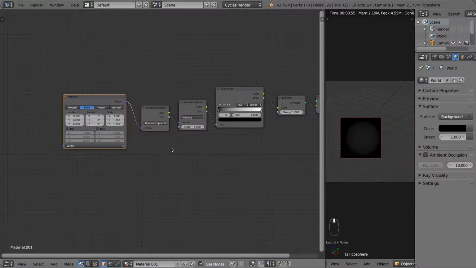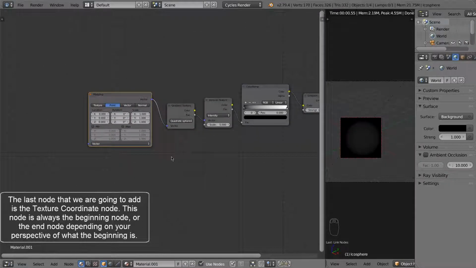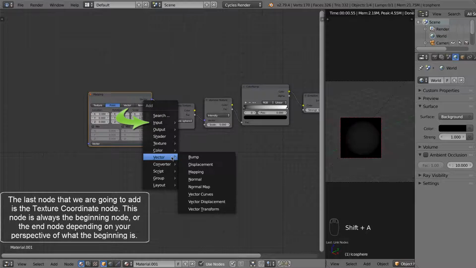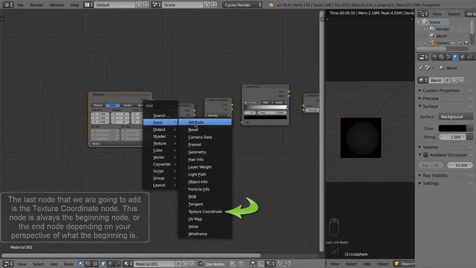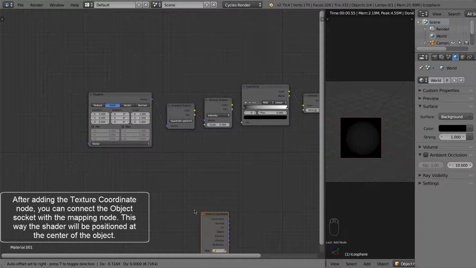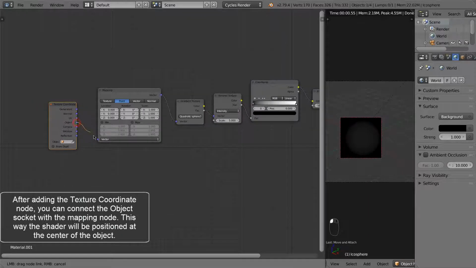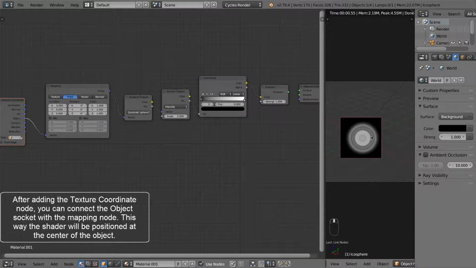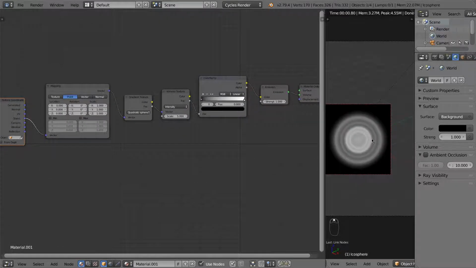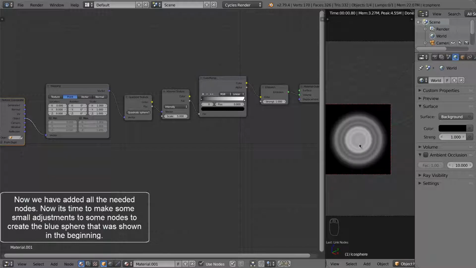The last node that we are going to add is the texture coordinate node. This node is always the beginning node or the end node, depending on your perspective. After adding the texture coordinate node, you can connect the object socket with the mapping node. This way the shader will be positioned at the center of the object. Now we have added all the needed nodes.